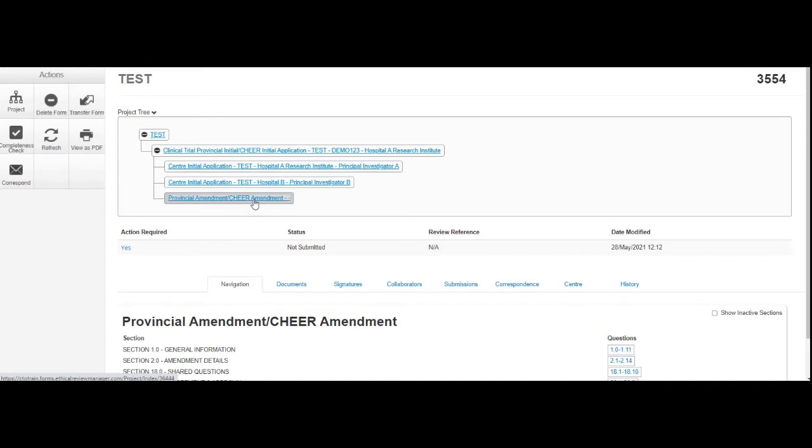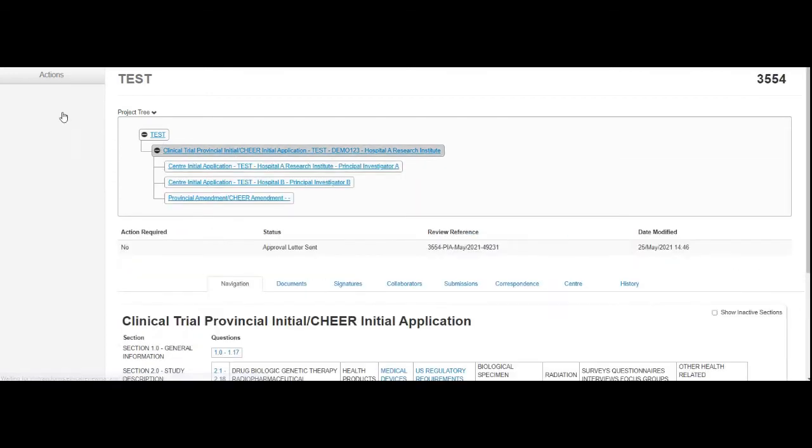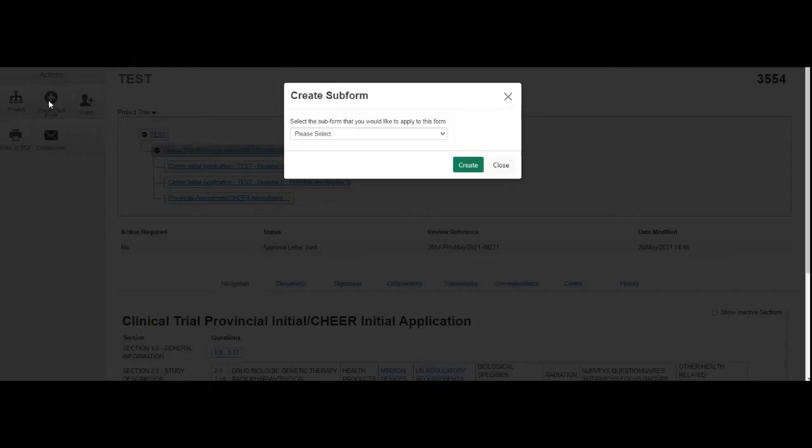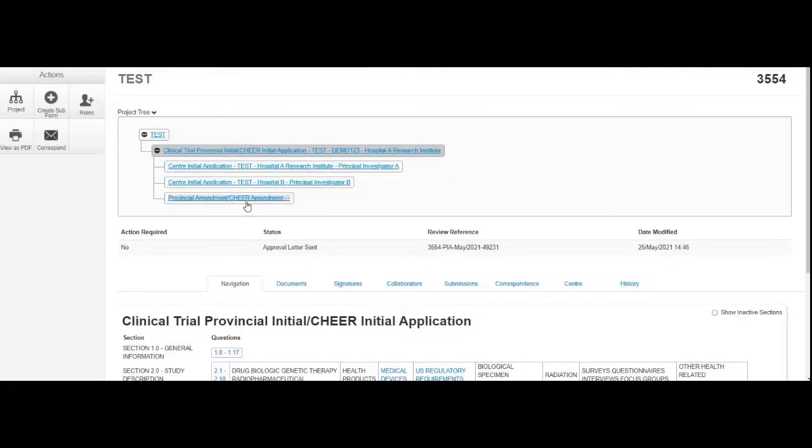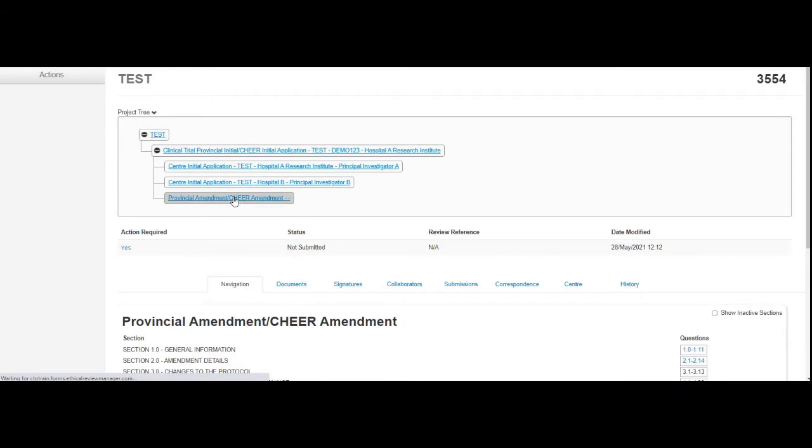With some subforms, such as the provincial amendment, there are restrictions that prevent multiple forms of this type from being created at once. So if I go back to the provincial initial application and click on the Create Subform button, you'll no longer see the provincial amendment in the list. So I can only create one form of this type at a time, and that's the same for the center amendments. Each site can only have one center amendment at a time. The previous provincial or center amendment must be either approved, acknowledged, or withdrawn before I can create another one.